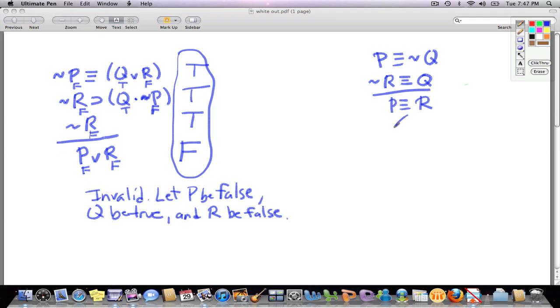Okay, so what I need to do is break it into two options. Either way we could go, or any way we could go, I should say, between premises 1, 2, and the conclusion. The conclusion's slightly simpler, so I'll go there.